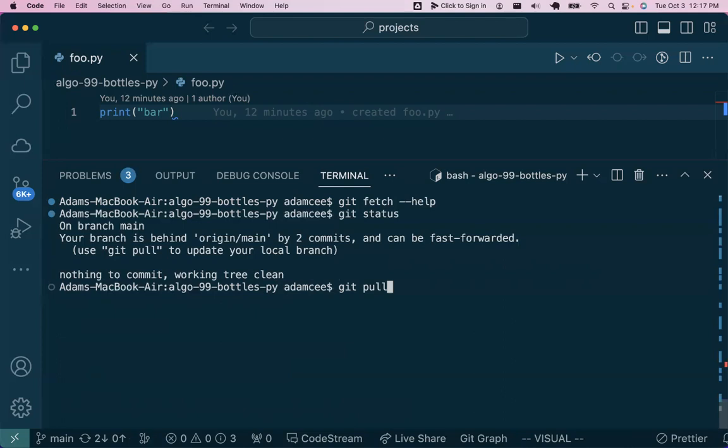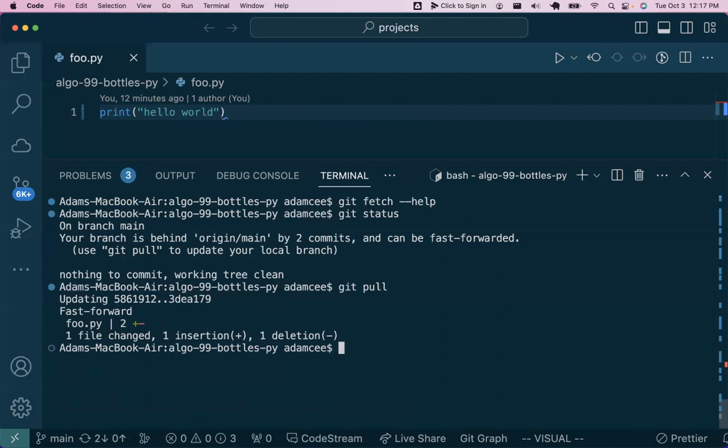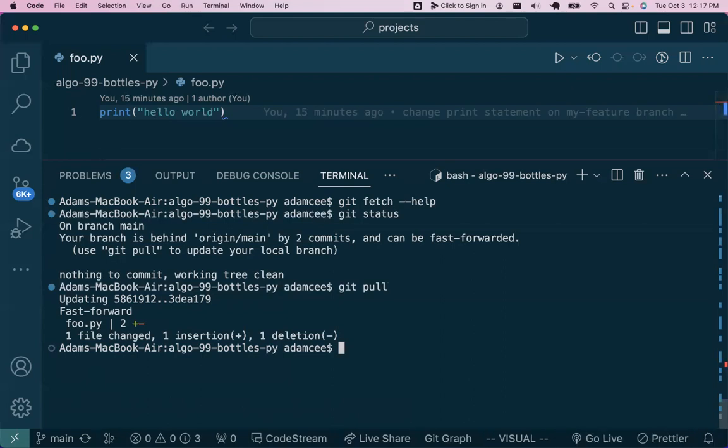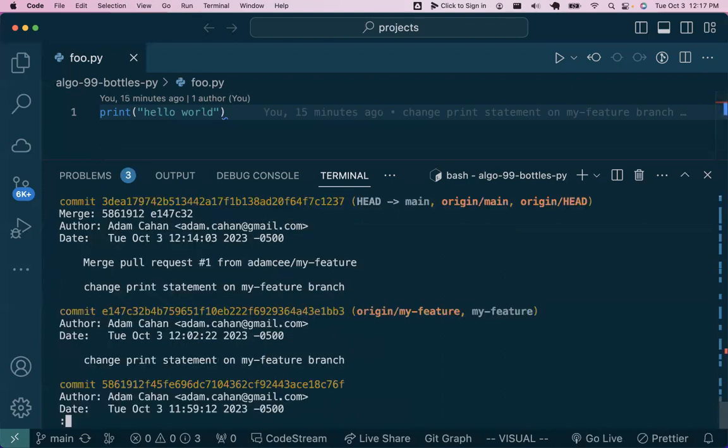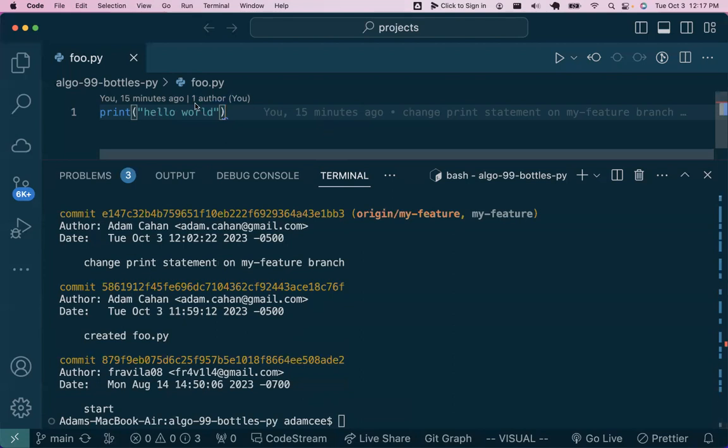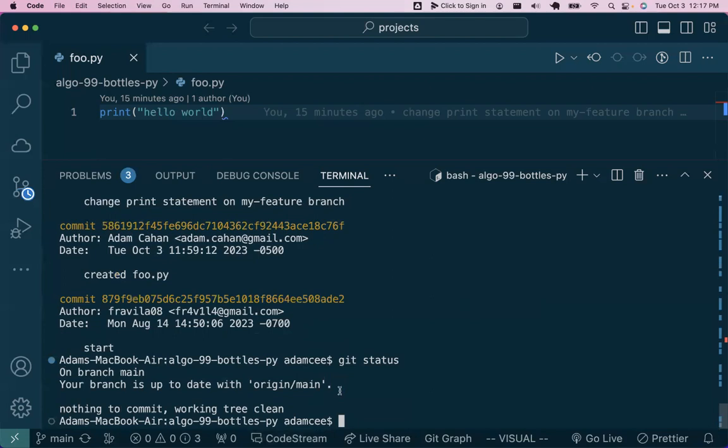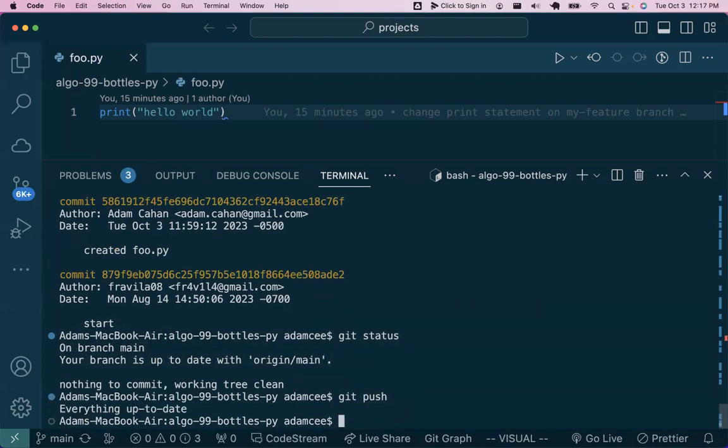The important thing is on main, we get the source of truth from our remote repo on GitHub. Git log: merge pull request, change print statement, good to go. Hello world instead of Baz, and all is well with the world. Your branch is up to date with origin main. If I do git push, nothing happens. It just says everything is up to date.